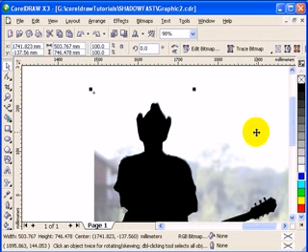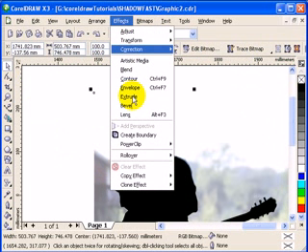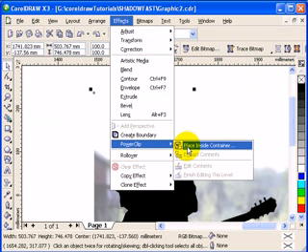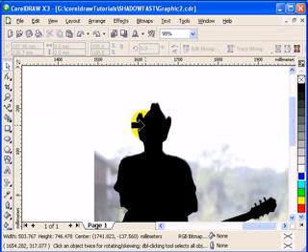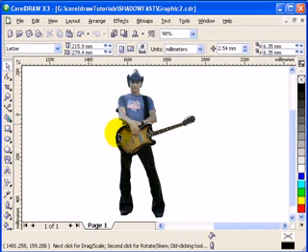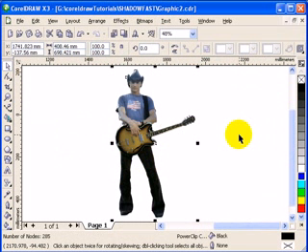Now you click on the photograph and then go to Effects, Power Clip, Place Inside Container, and this is my container here, just the outline I did. So you got that.